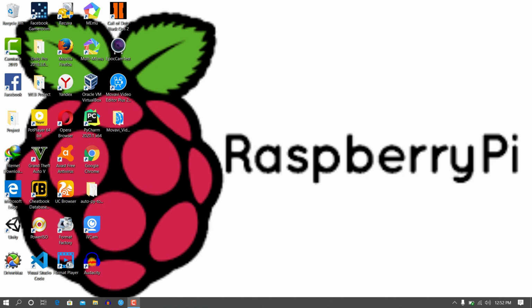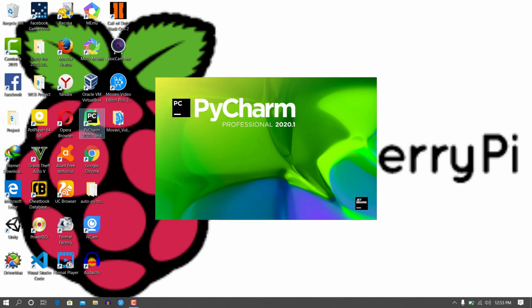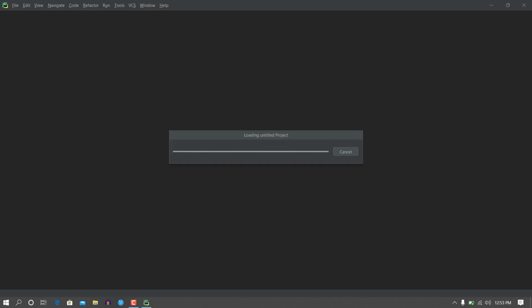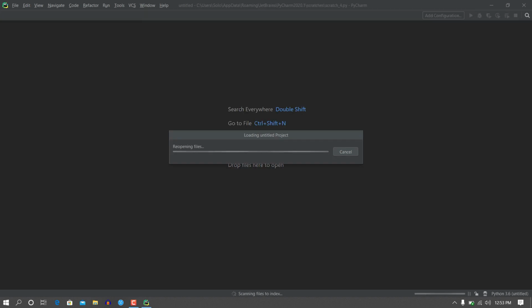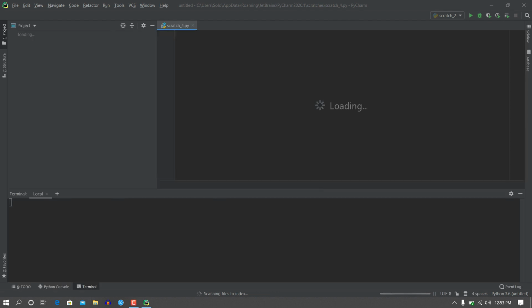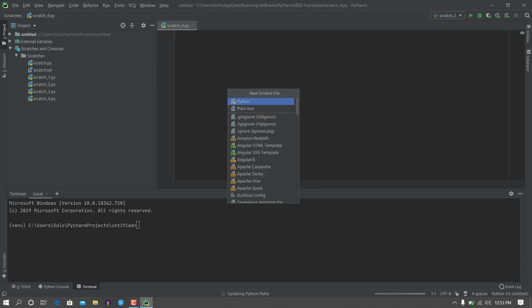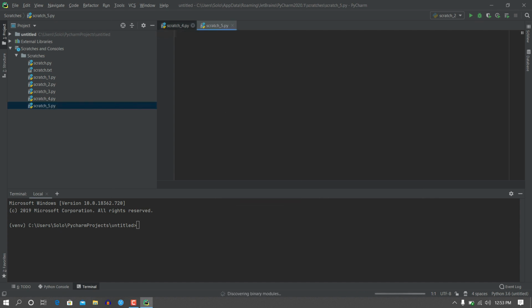I'm going to show you how to download the source code of any website using Python. We are gonna use PyCharm for this video. You can use other Python editors. After you open PyCharm, you are gonna create a new scratch file like this, new scratch file, and then Python. Let's remove this, and then you will open the terminal here, and we are going to install three packages.